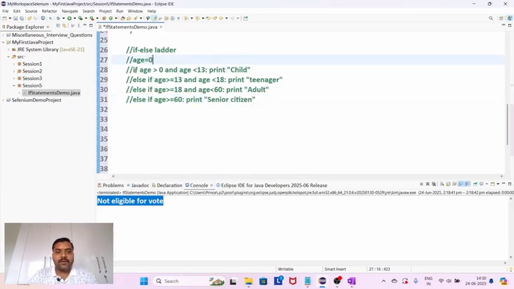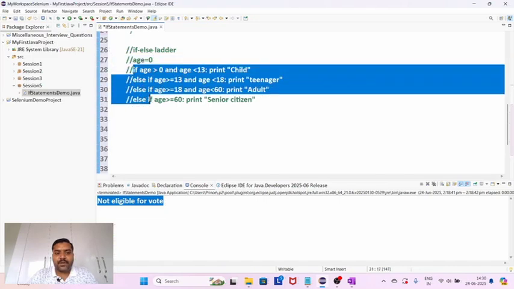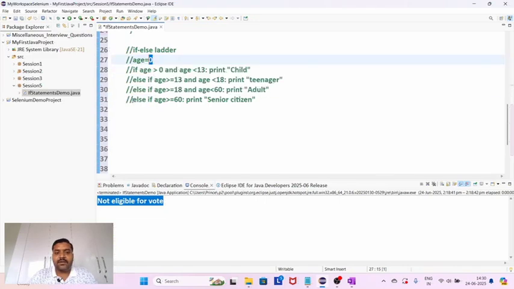Here our conditions are checked from the first one till the last. Another else block is required. So here else is required, and in the else we have to directly print invalid age.